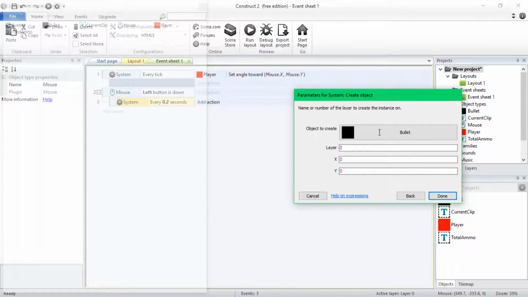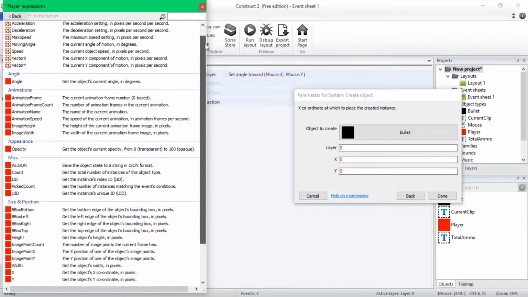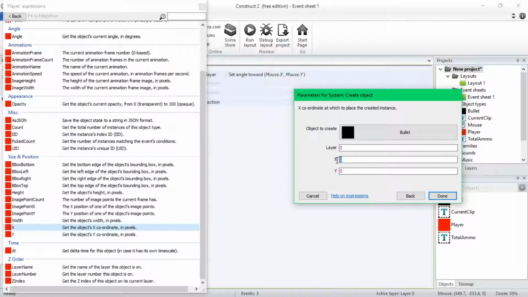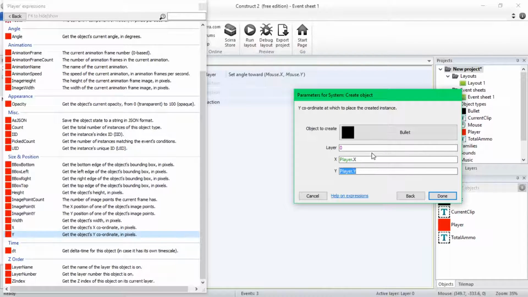And layers, if you've got multiple layers, this will vary for your game, but for me I haven't made any, so it'll be layer 0. The position for this will be the player's position. So if we use this window, and then we go to player, and then we look for X and Y again. You see them down here? So in X we put X, and in Y we put Y. So it should look like that.